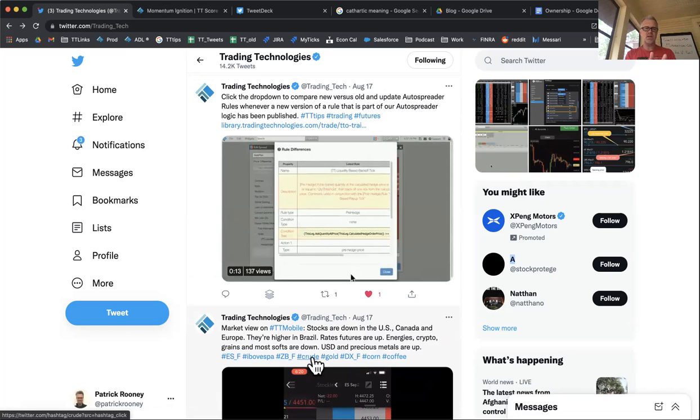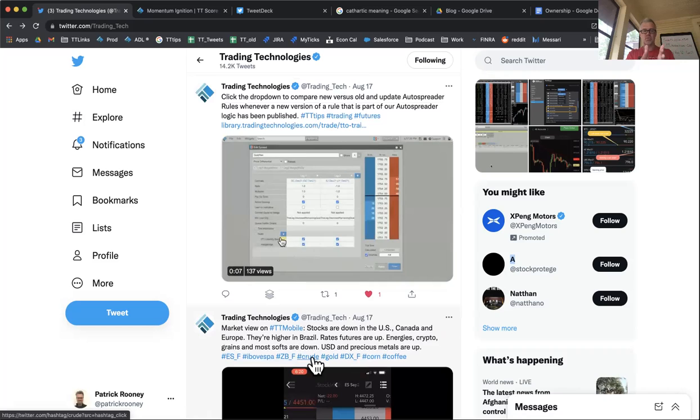So what you can do, you can click the drop down to compare the old versus new versions of the Autospreader rule. So there was a rule in Autospreader you use in your Autospreader, and now we changed that. We enhanced it, we improved it, we added efficiency, whatever we did. We're going to show you very graphically the changes we made, the old rule and the new rule, so you know very clearly what changes were made to this and how you can actually go in and take advantage of that rule.